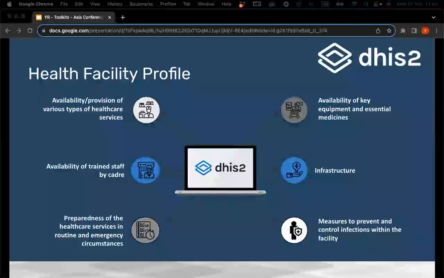Again, the health facility profile, as you can see, all the data that is collected there on the availability of services, staff, analysis of the preparedness of the services, the availability of key equipment, the infrastructure, all that can be analyzed separately, but it can also be integrated into your HMIS system.